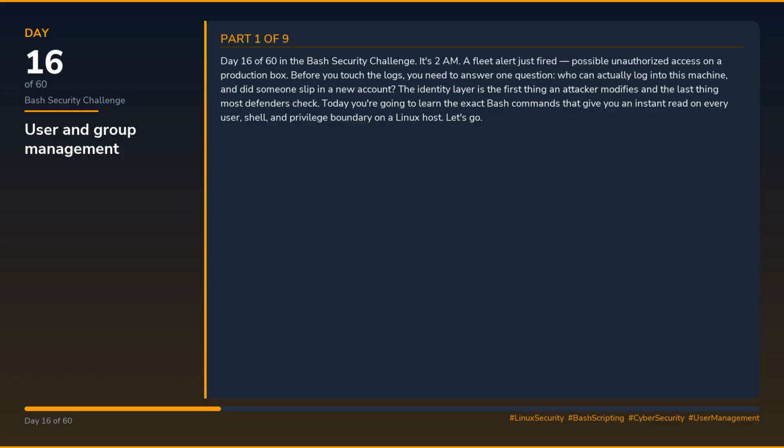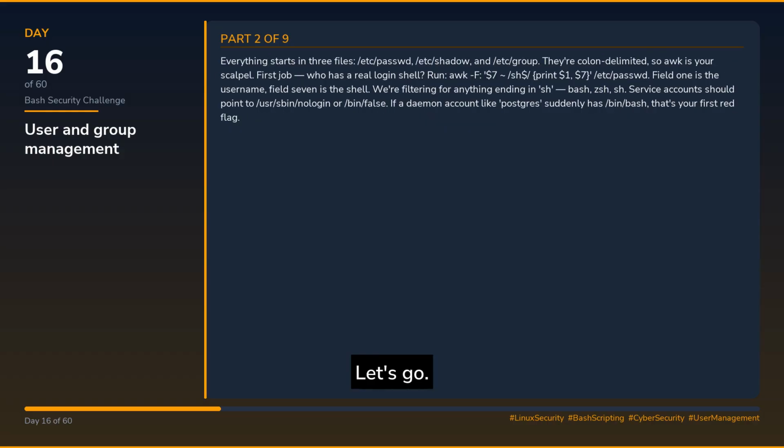The identity layer is the first thing an attacker modifies and the last thing most defenders check. Today you're going to learn the exact bash commands that give you an instant read on every user, shell, and privilege boundary on a Linux host. Let's go. Everything starts in 3 files: /etc/passwd, /etc/shadow, and /etc/group. They're colon-delimited, so awk is your scalpel.